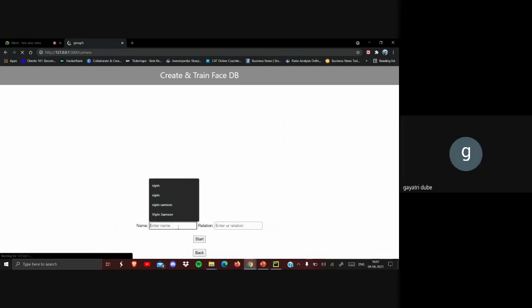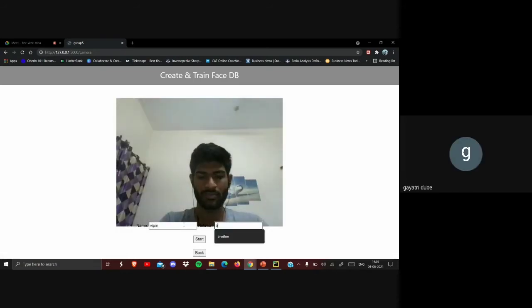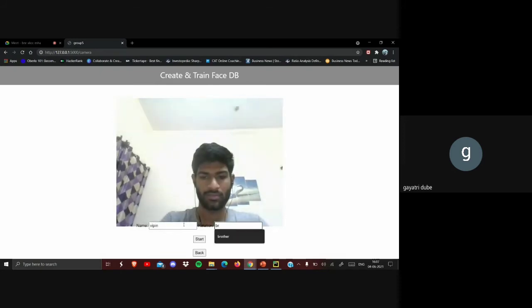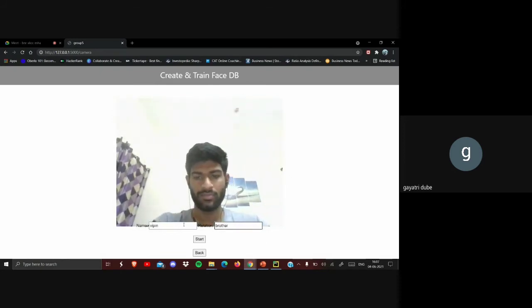Here we have to pass the data of a new ID with the name and the relation of the person. Here it will get the data after clicking on the start button. It will get the database of a person.